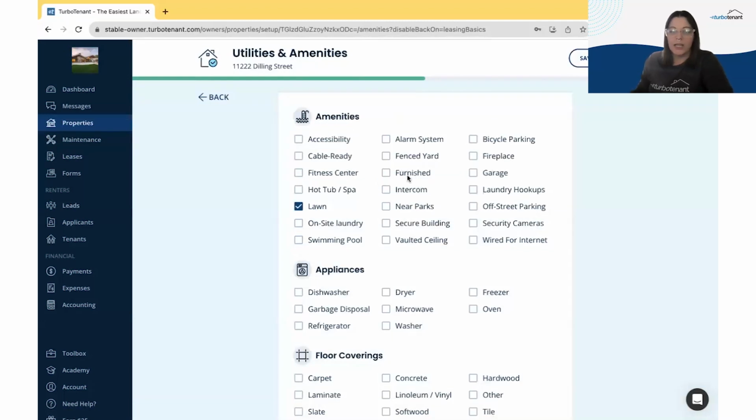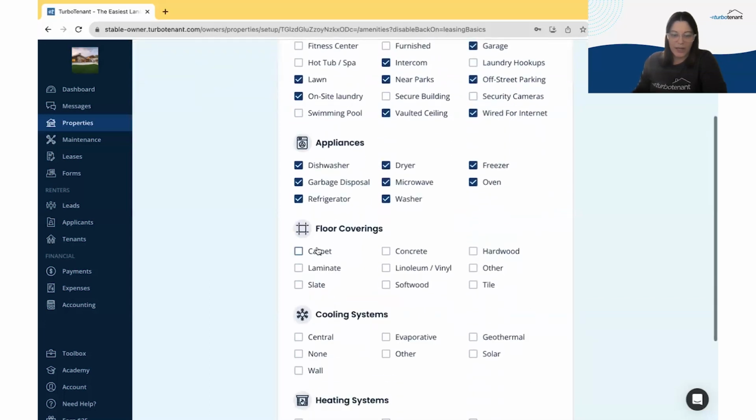We've got a lawn. We have on-site laundry and a fenced yard and an intercom, and it's near parks and vaulted ceilings and fireplace and a garage, off-street parking, wired for internet. All of these things, right? Because it's 2023. Okay, floor carpeting. There we go.